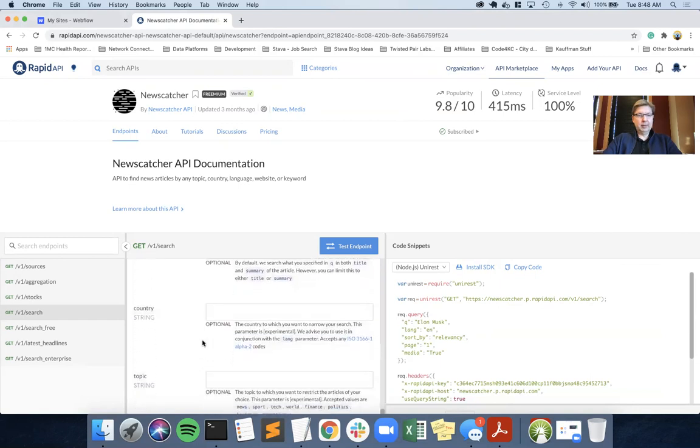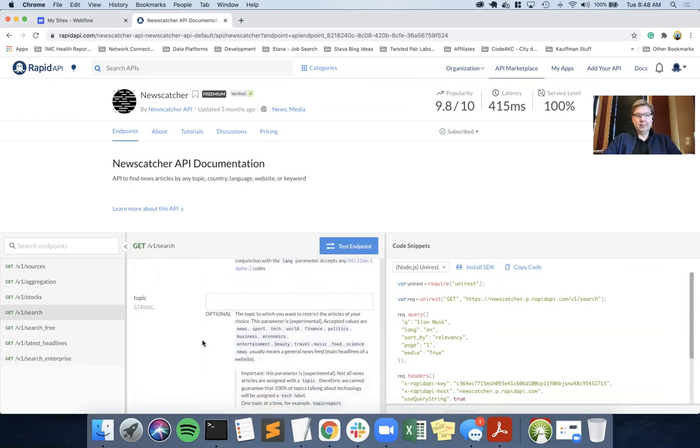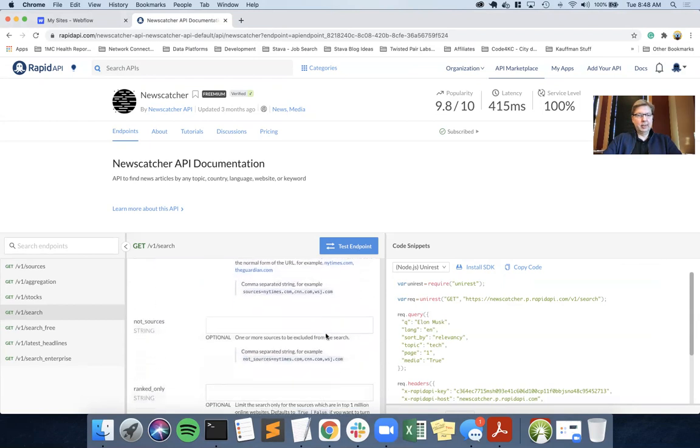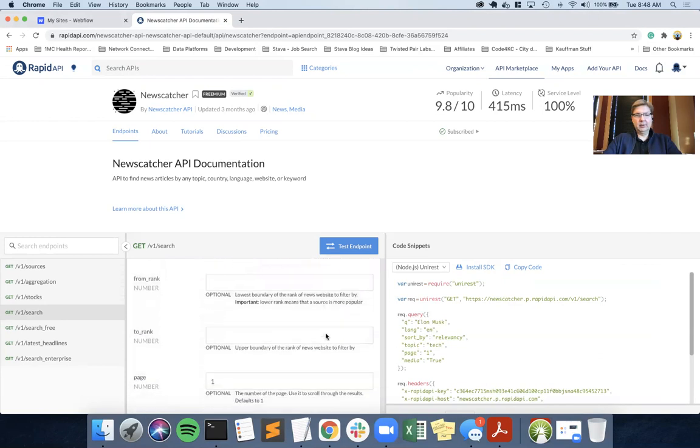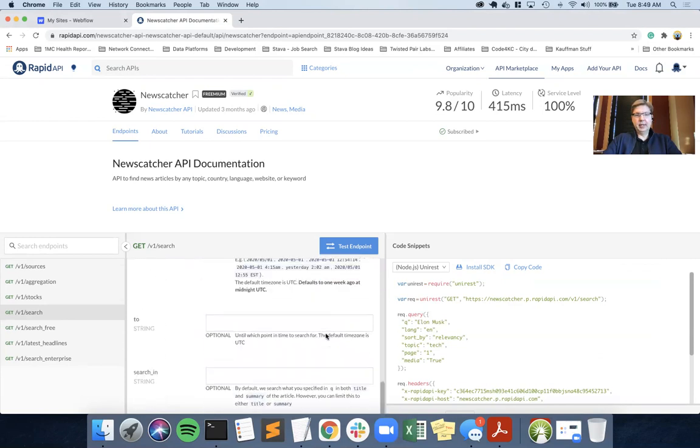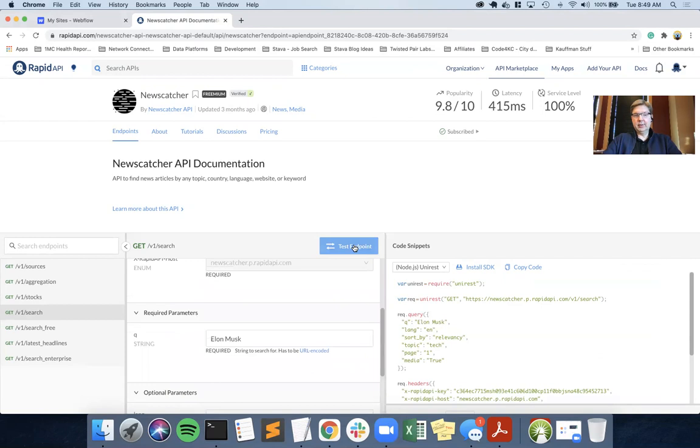We're going to skip past these. We're going to go to topic. And let's pick tech. And if you notice over here, it's filling in the query. So there's my Elon Musk English relevancy. There's tech that I just put in. We're going to get page 1 of the results back. And I think that's all we're going to fill in. You can get fancy with a bunch of sources and ranking and all other kinds of fun stuff. But let's go ahead and just test the endpoint.